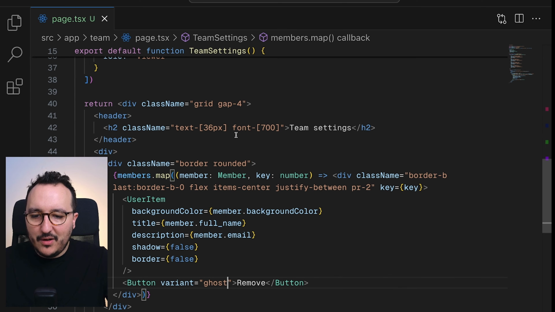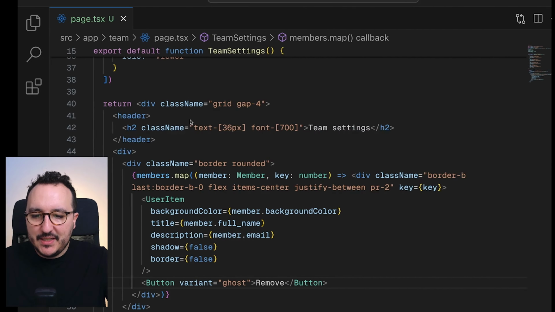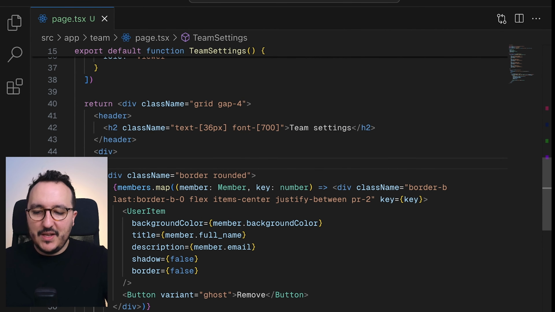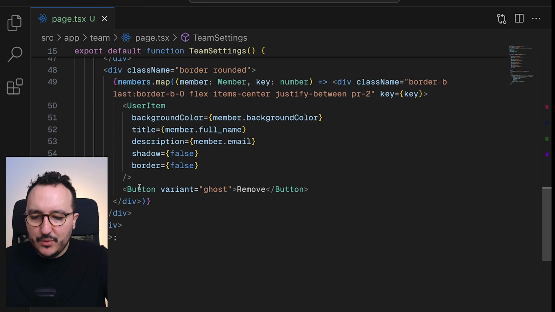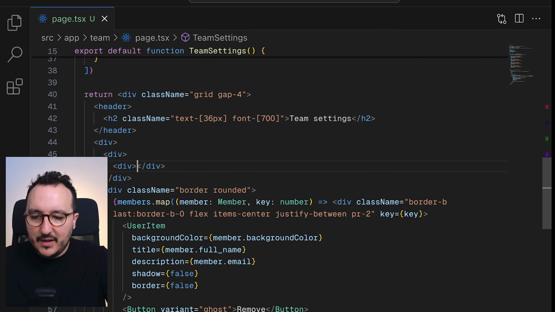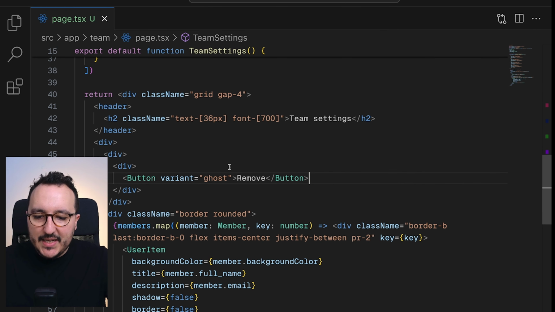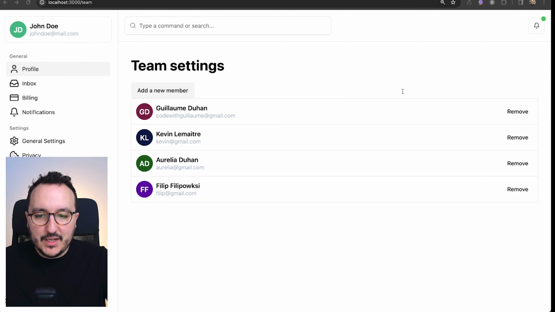So back here on my header, I can see that I got my theme settings, and then on my div here, I can put actually a new div. And I'm going to reuse the button that we've got in here. So I'm going to put that into a div, and in this div, I'm going to add a new member. Okay, so I don't want to have the variant ghost, probably the variant secondary. Let me look at it.